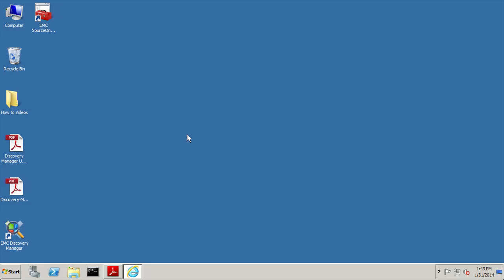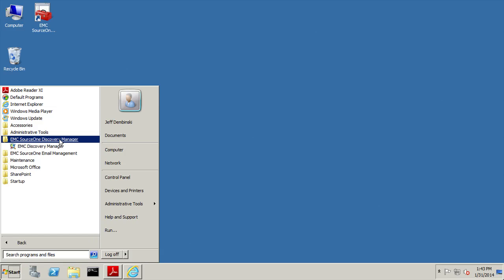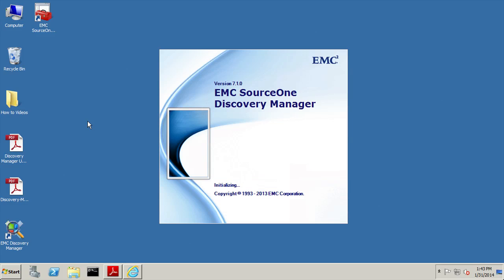So the first thing we need to know is how to start Discovery Manager. Once the application has been installed on your desktop, a desktop icon should appear. If not, you can look for it within the Start menu and see All Programs and EMC Source 1 Discovery Manager, and the Discovery Manager application will be listed under there.